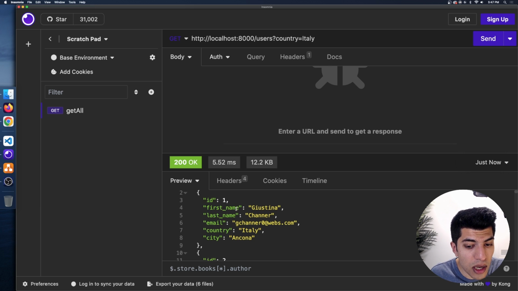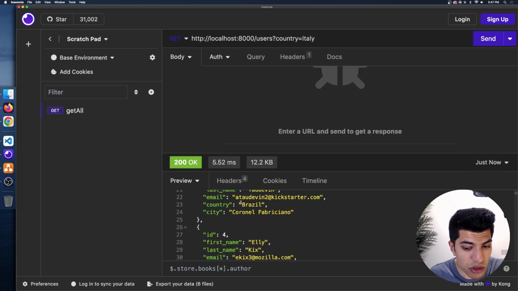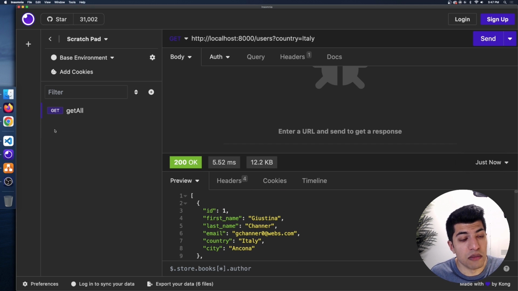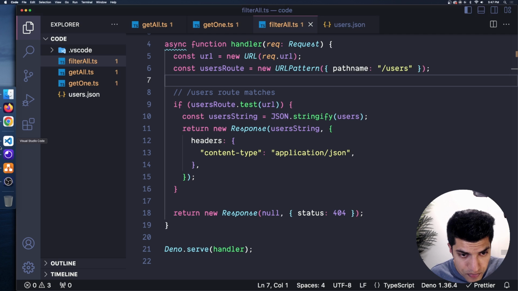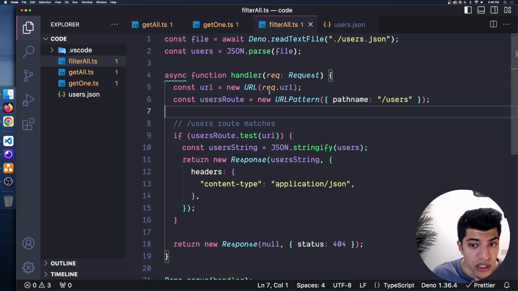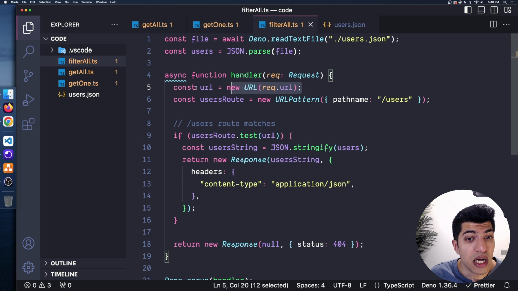But notice that it's not being sorted by Italy. We're getting someone from Brazil, someone from Mexico and China. So it's not being filtered by Italy because we didn't add the logic for that. So how do we actually go about that? Well, that information is actually inside the URL, which is quite nice.